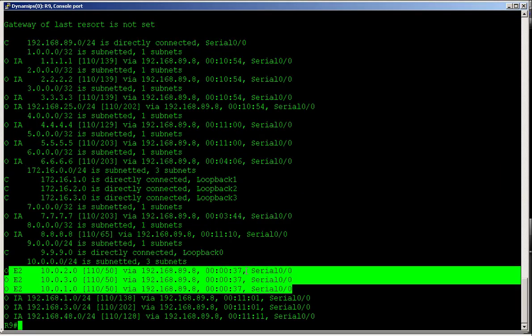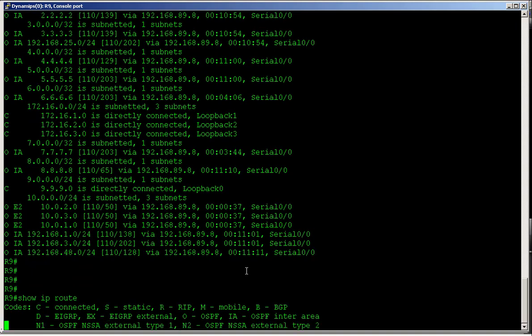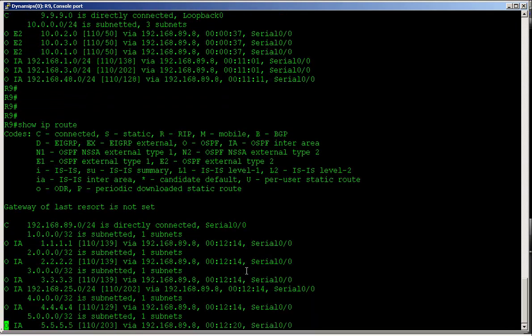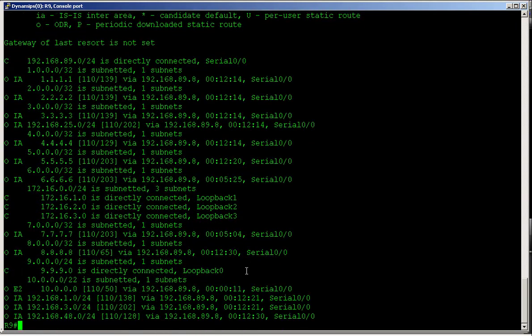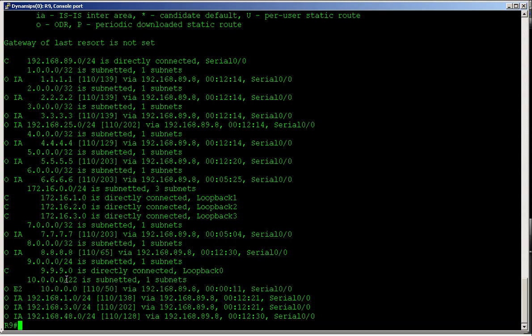Now, if I go back to router 9 now, and I do again show IP route. So this is how we do the summarization for external route. Let's see if it is working now. And yes, indeed, you can see here it has been summarized /22.